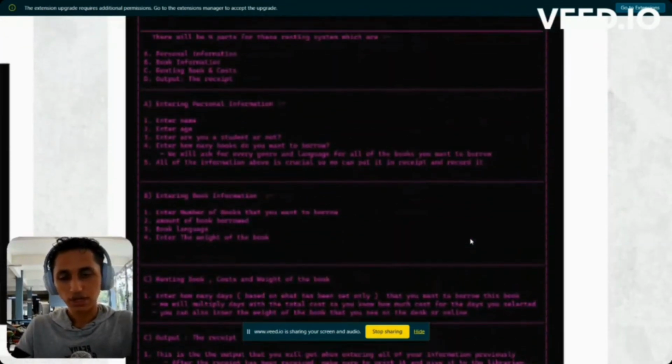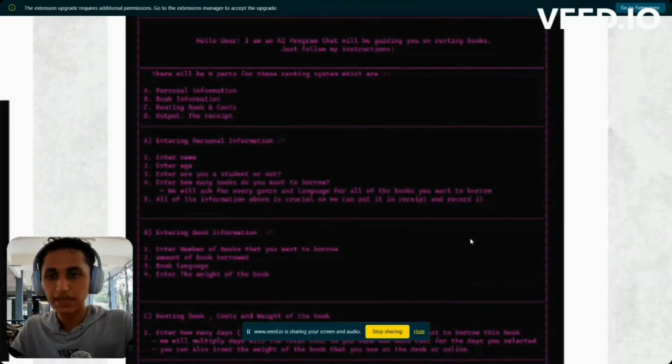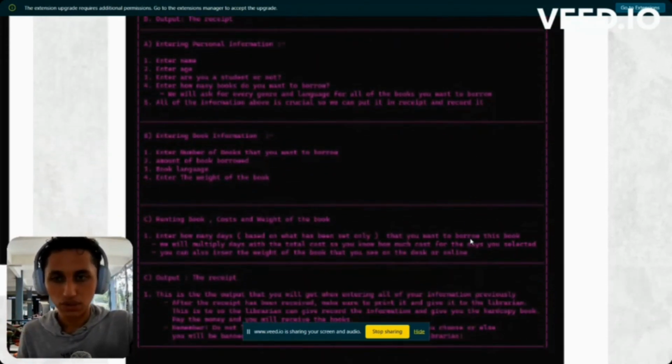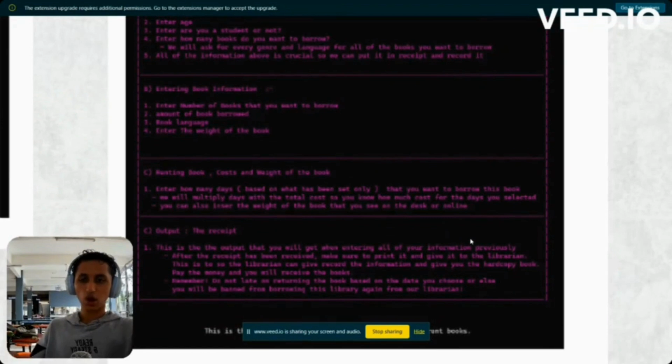As you can see here, I split it into four parts, A, B, C, and D. A, entering personal information. B, entering book information. C, entering book costs and weight of the books. And lastly, D, output the receipt.